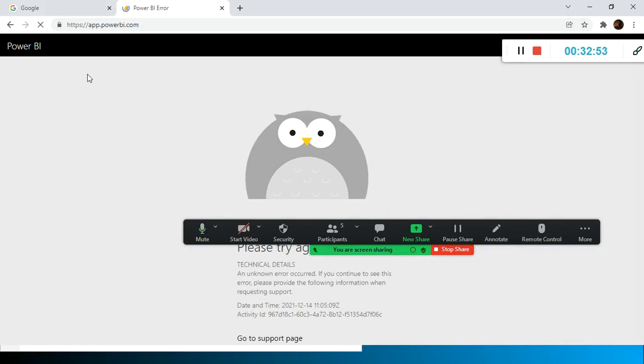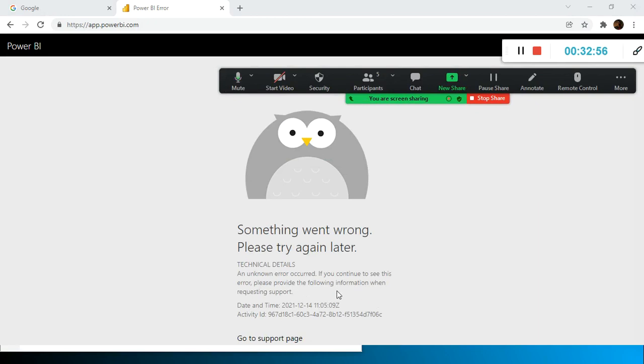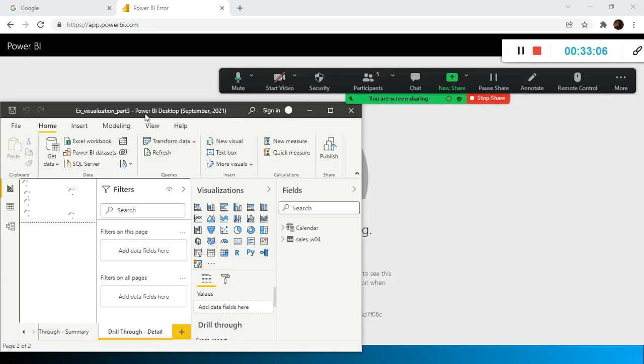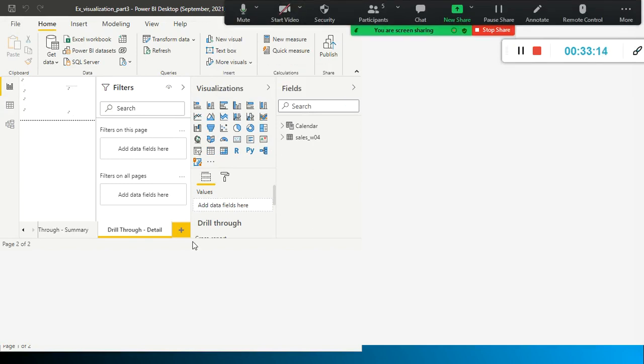Let's try one more time. See Power BI, technical details. Yeah, an unknown error. If you continue to see this error, please fill in the following when requesting support. Okay, something went wrong on the Power BI service side. So what happens here is, once you generate the report, for example, I developed a report here. Let's wait for some time.